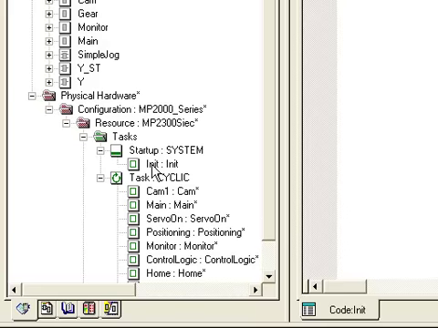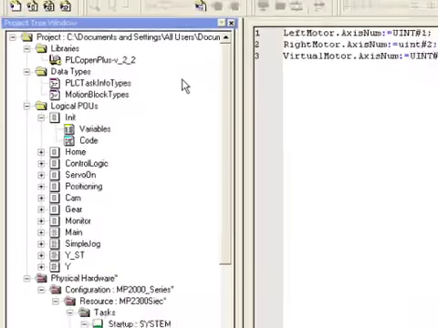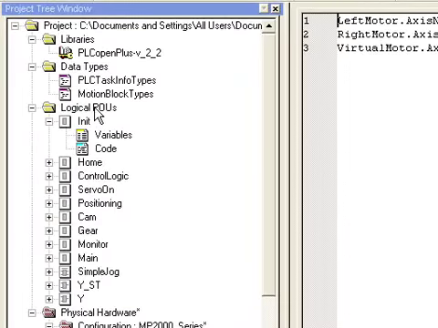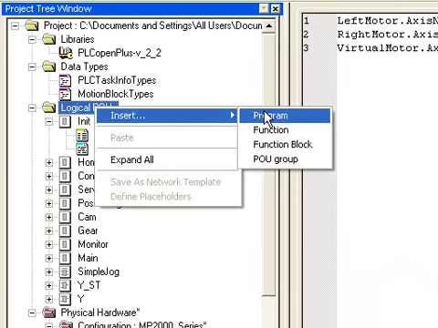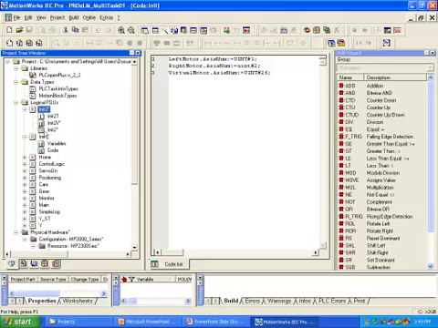This is important because if you don't have any program instance under a task, you'll get this compile error, missing program instance in whatever task that has no instance. So you have to have an instance in here. And you can either move it from a different task or you can create your own. And so to create your own, maybe I would like to have another POU. I'll call it init2, insert program. And maybe this one is a ladder diagram. Maybe I'm going to be initializing outputs, let's say. So I could call this init2. Click OK. I'm not going to do actually any programming here.